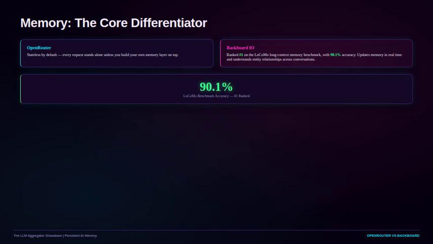It's ranked number 1 on the LoCoMo long-context memory benchmark, with a reported 90.1% accuracy score. Its memory system dynamically updates in real time as new information comes in, rather than relying on static retrieval, and it understands entity relationships across conversations, not just flat document chunks.